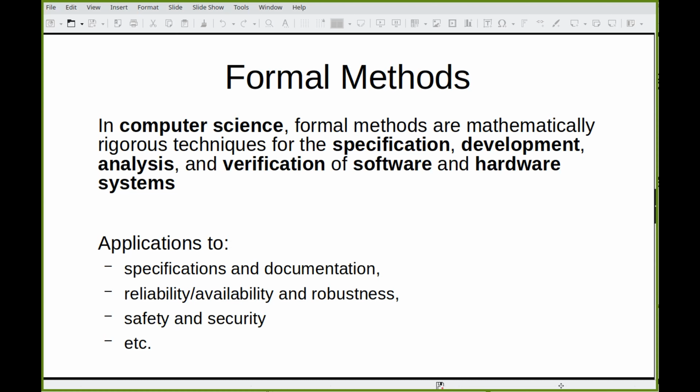Analysis is about finding errors and bugs and maybe proving properties. Then we are touching on verification, and that goes for both software and also hardware systems. And in general, one can say that hardware is difficult to change after it has been designed.